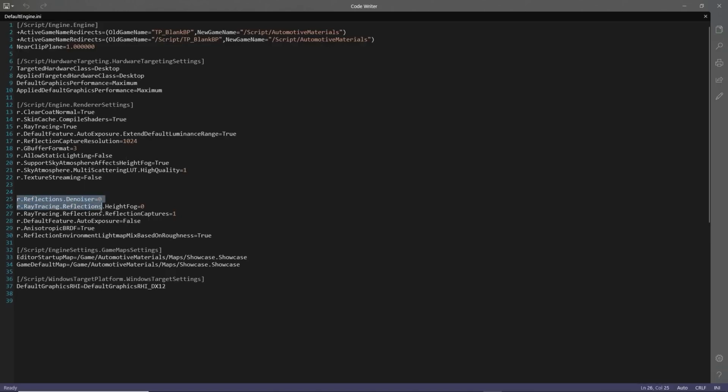So I've gone ahead and I've said, I want my denoiser to be set to 0. I want my height fog to be set to 0. My reflection captures has 1. So that means instead of falling to black, it's going to kick back to the reflection captures, all stuff that we looked at in the first webinar. And these, again, were all manually set by me in this INI file.